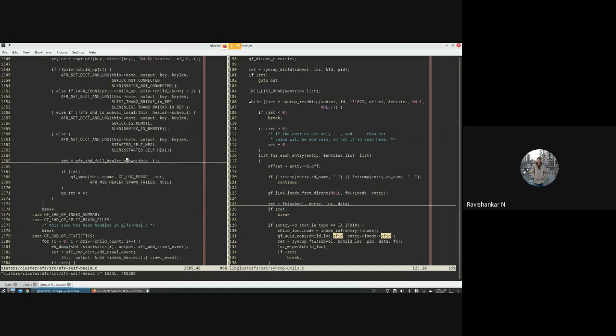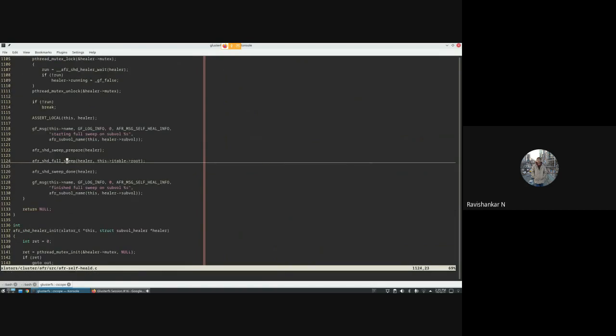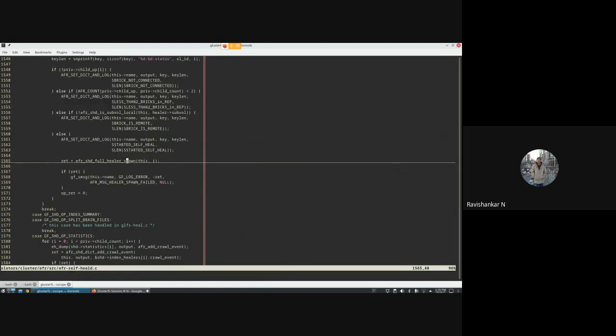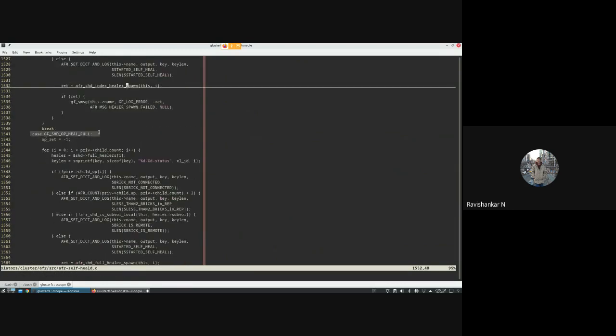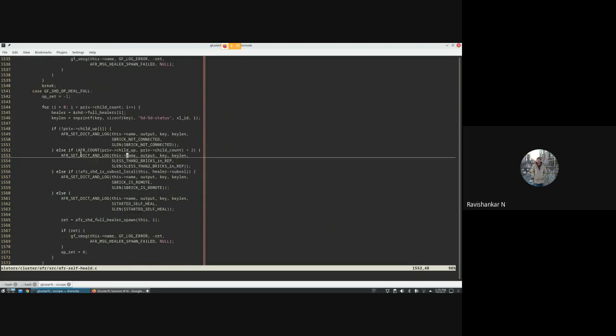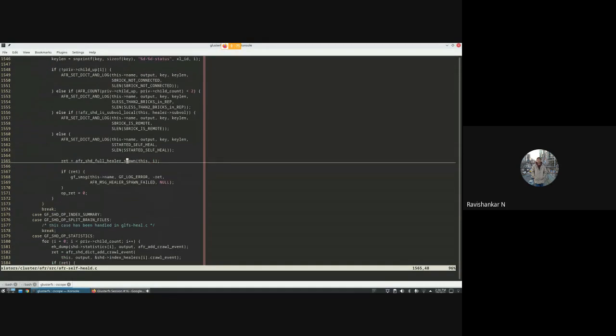The thing to remember here again is that when you run full heal from the CLI, it will reach AFR notify, and AFR notify will call AFR XLOP, and AFR XLOP has a case for whether it is index heal or full heal. Once you come to full heal, depending on various conditions, it will call full heal spawn. If the thread is already running, it will just signal it and it will start crawling. Otherwise, for the first time, it will create the thread. So that is about full heal.